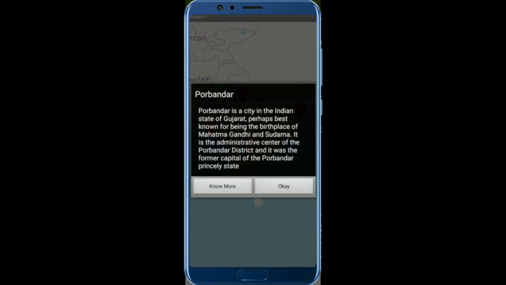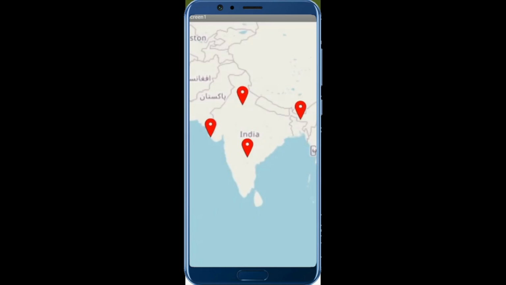like click on that, he can see that the location is Porbandar, and Porbandar is a city in India, state of Gujarat, and this is the information about that particular city. Now, if you want to know more about Porbandar, or if you want to know about distance and everything, just click on Know More. Or if you don't want to know about this, just click on OK. So you will be redirected here.